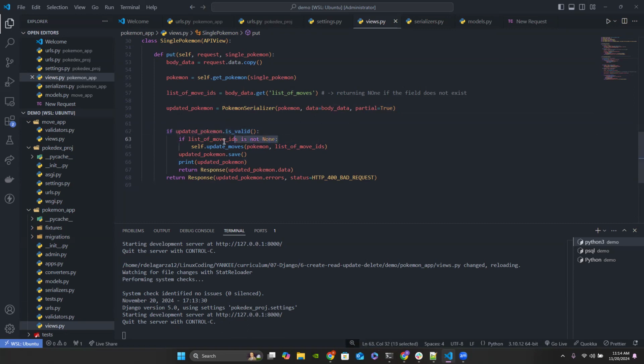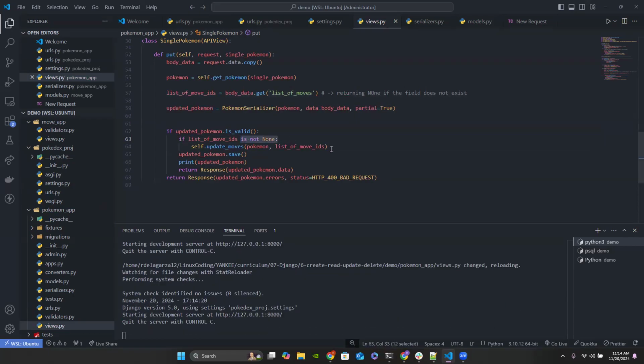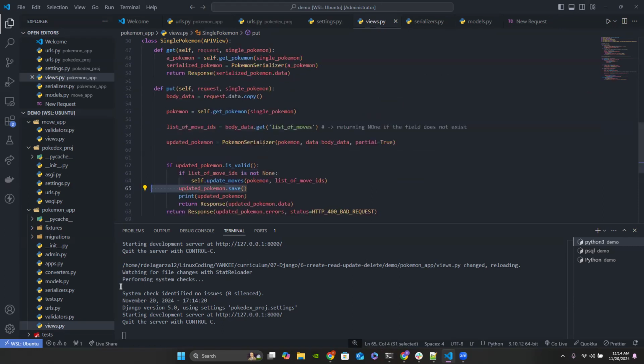And if it is, we also want to check if the list of move IDs is not None. Earlier I had it written differently, just checking list of move IDs, but it didn't like that. I had to specifically say is not None. If it's not None, that means there are some move IDs in there that we have to handle. So we update the moves. And then finally, we can update our new Pokemon and return the response.